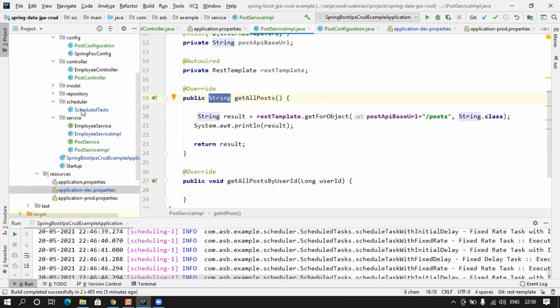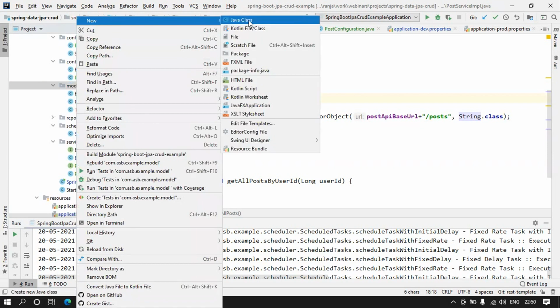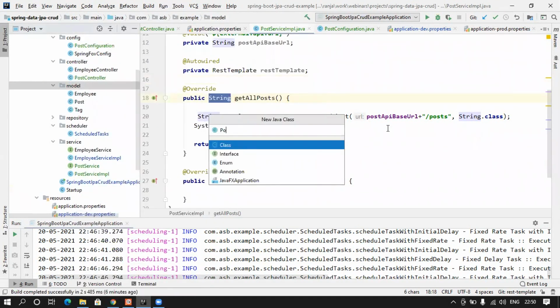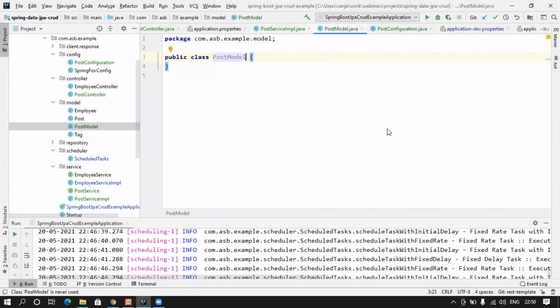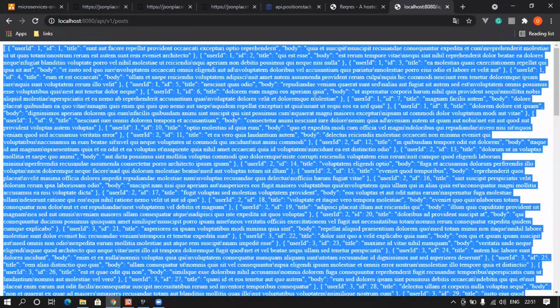So how can we do that? So let's create a model. I would say post model. And what are the values I have to keep here? I have to keep that in mind. So I have to say, what does one post have? It has a user ID, it has an ID, it has a title, then it has a body, and the same thing repeats. So let me copy this.